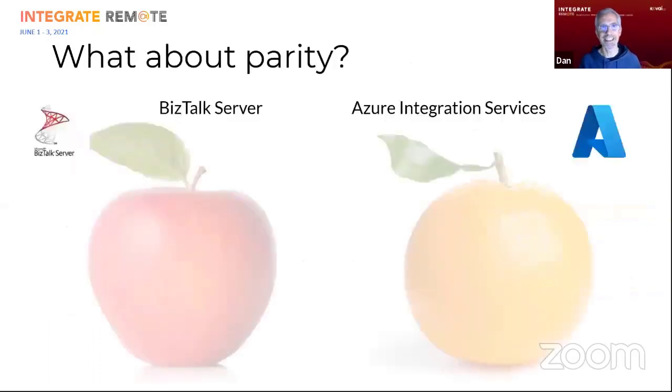So now we understand some motivations for why we would want to migrate. The next question, of course, that you're going to be asking is, BizTalk's a powerful product. Can the cloud actually do everything that BizTalk can do? Can I accomplish the same things? So the first thing you have to be aware of is that you're not comparing apples and apples, right?